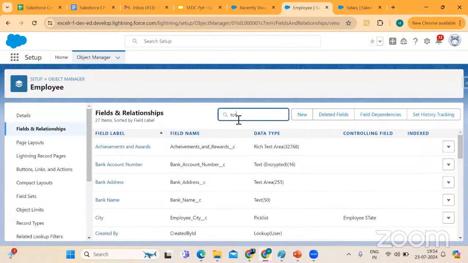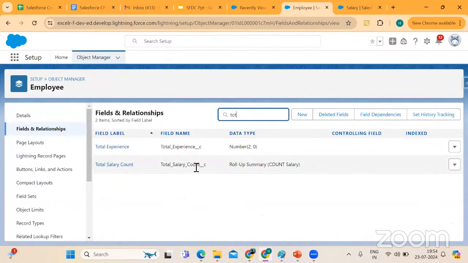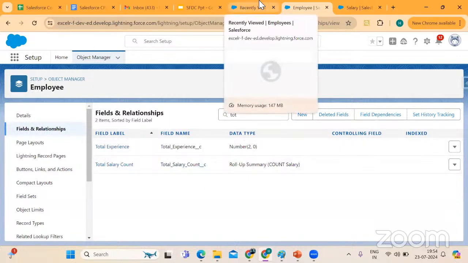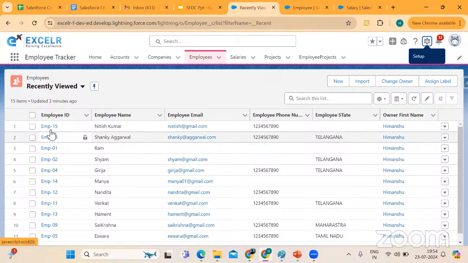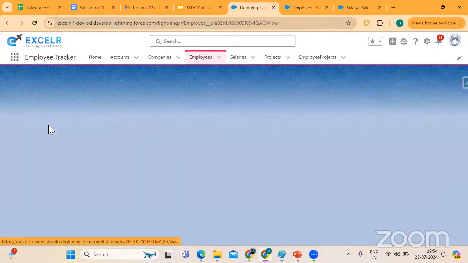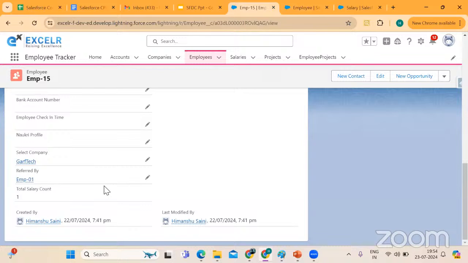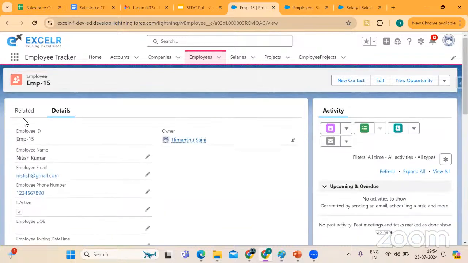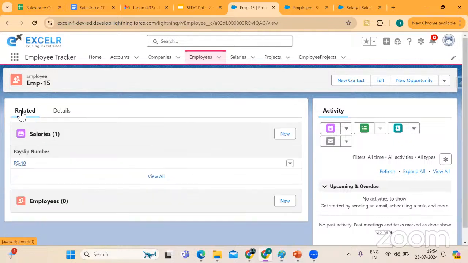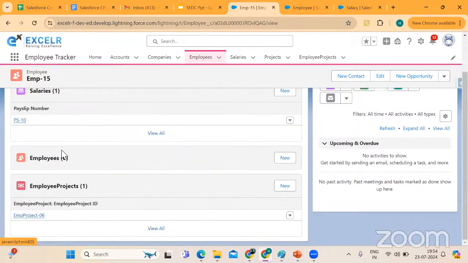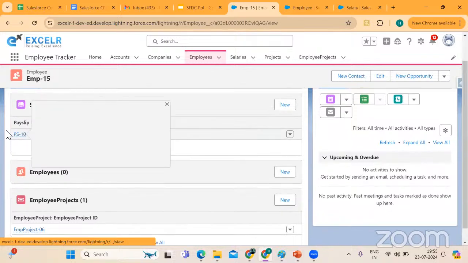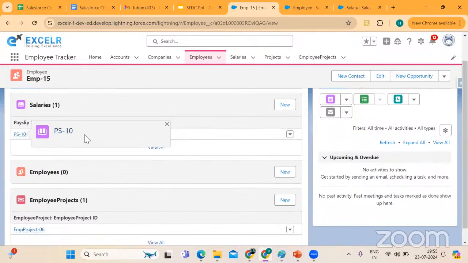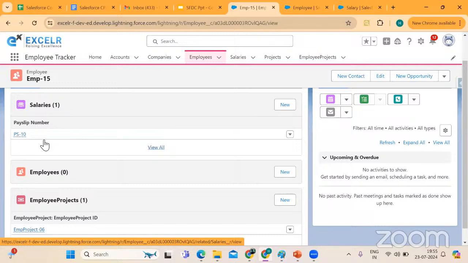So one field I have created: total salary count. Let me open the employee object. I'm going to open Nitish Kumar and here what I'll get is the count. Total salary count is 1. How many times have we given salary to Nitish? Only one time. Payslip number is 1.